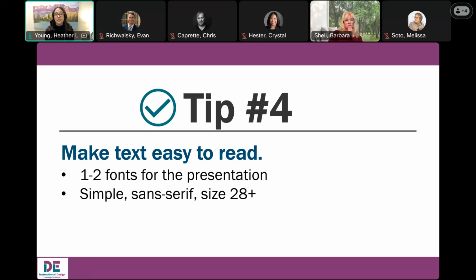Now note that a 28 is not PowerPoint's default. I think if you go to make a text box, it defaults to like a size 18 or something like that. So you want to make sure that you are enhancing that by making that font a little bit bigger as you're developing your slides.